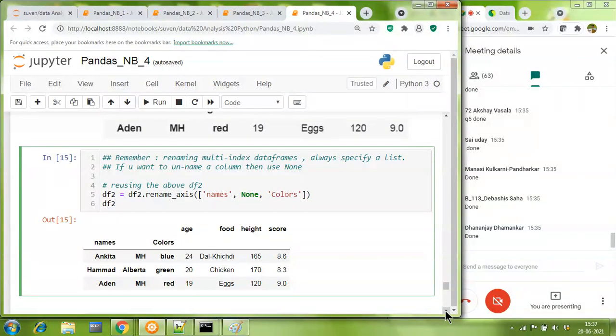Remember, renaming multi-index data frames, always specify a list. If you want to unname a column, then use None. So in short, it wants to tell us that you have to give a list, and the list has to be in a sequence wherein the place where you don't want to rename it, you need to put None, without the colons, with commas. Absolutely. Perfect. So as you very correctly said, जिस कॉलम को हमको नाम नहीं देना है वहां पर आप नन लिख दीजिए, काम खत्म. Simple. So friends, all of you, I'm sure, can type this code yourself.